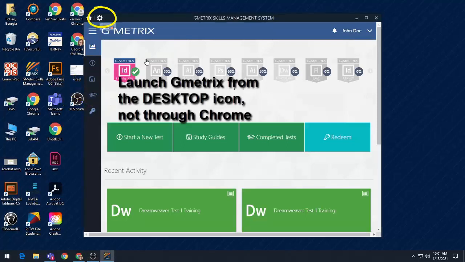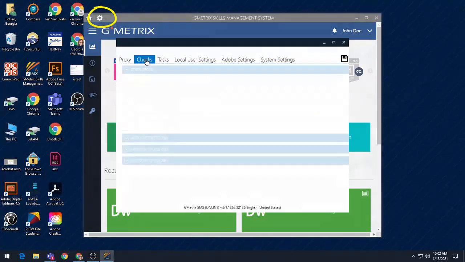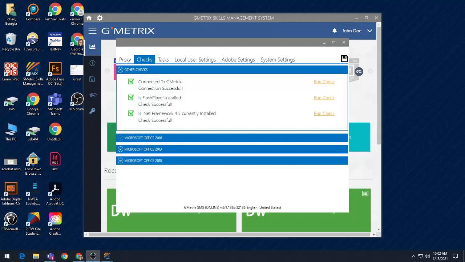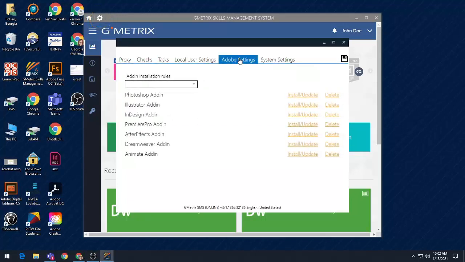So let's go into the options here in Gmetrix. This is the desktop version. We're going to go in and install the add-on feature to do the simulation questions. So we're going to hit the little gear icon again at the top left of the screen, and we're going to go into the Adobe settings, and we're going to run the Dreamweaver add-in. Click install.